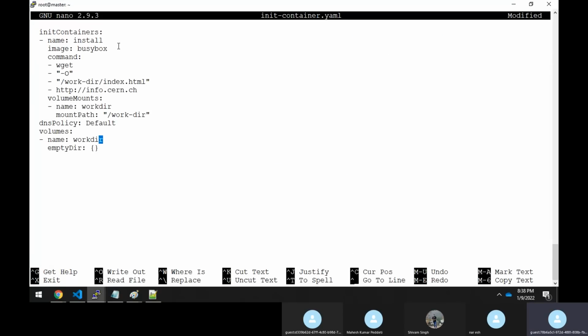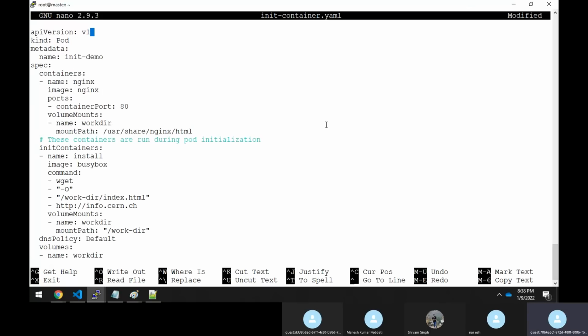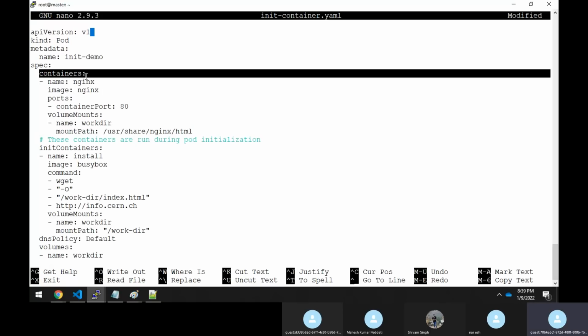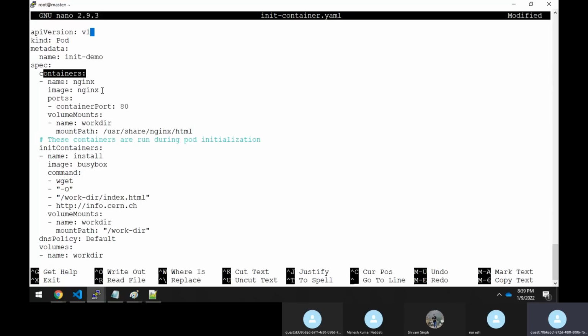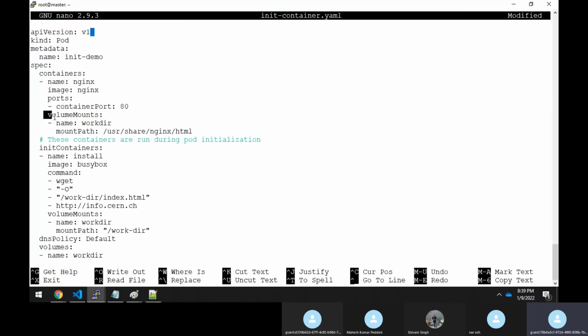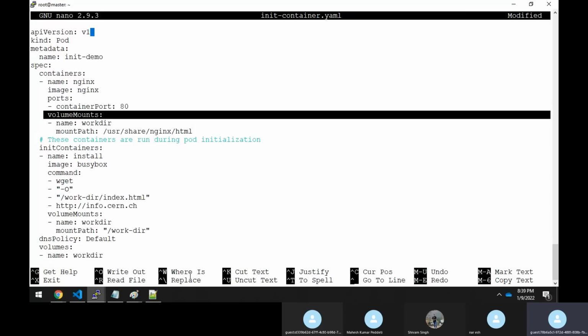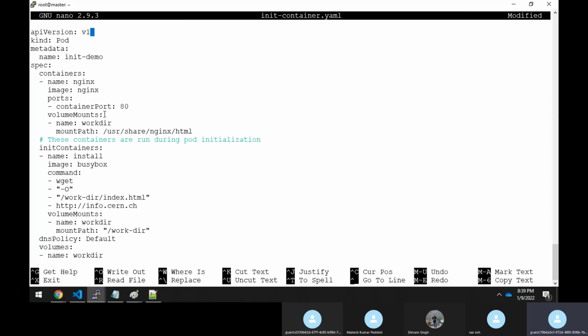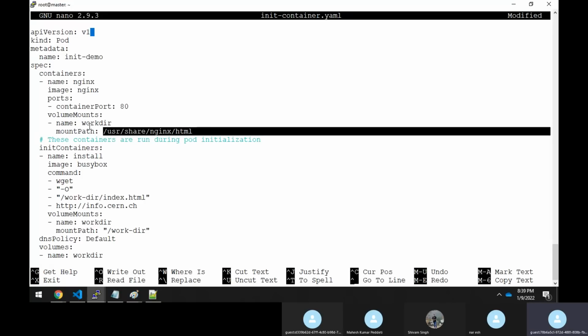So what will happen if you see here? Now here what happened, right? Under the spec, you have a container with the name nginx. It is using port number 80, and here it is using a volume mount point. Right now we have not come to volumes, but just try to understand that it is using a volume mount point, the name of the volume is workdir, and the mount point of that volume is /usr/share/nginx/html. It means that this nginx pod has this path mounted to some volume.